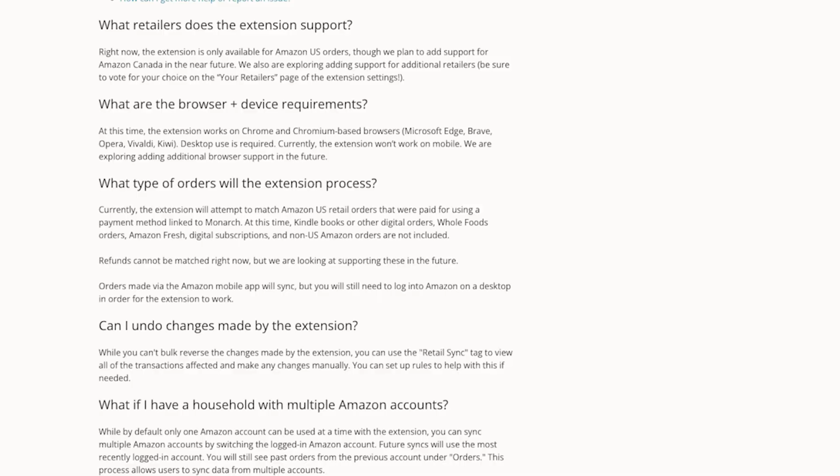This is for Amazon US orders only. Supposedly it's coming soon in Canada, and it's only for Amazon retail. This won't work for Whole Foods, Amazon Fresh right now. And as of right now, it's only on the desktop version. It doesn't work on the mobile phone. So you have to download the browser and do it on the computer. But once you've done it there, you can still see the syncing and everything on your phone.